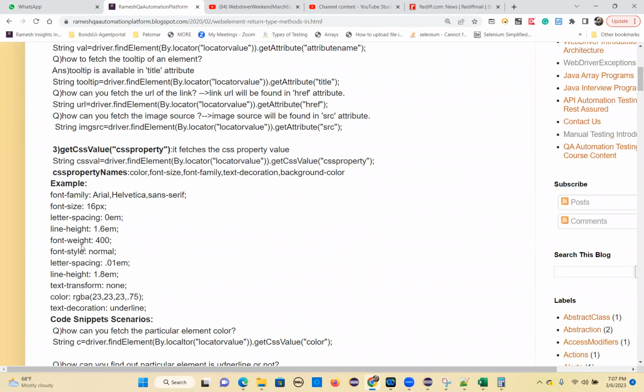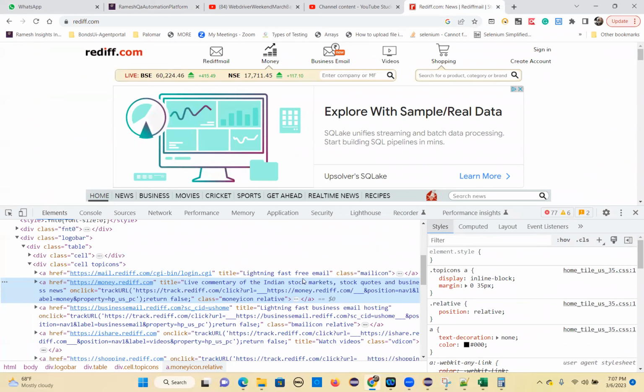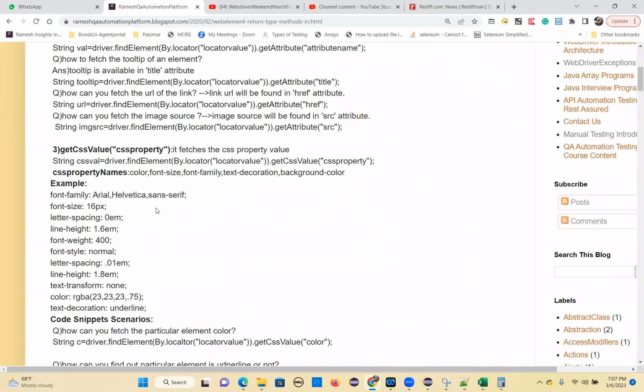And if you don't know, still don't worry, go to the HTML under styles. For this element, these are the CSS properties. Whichever property you want, you give the property name, and this method will fetch the value for that property. What is the method? getCssValue method.